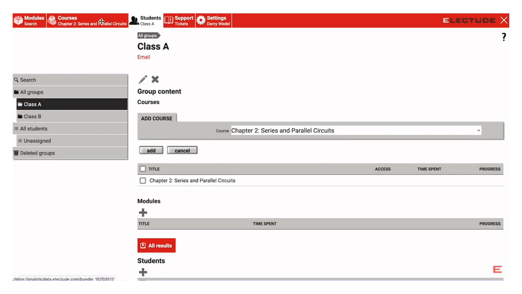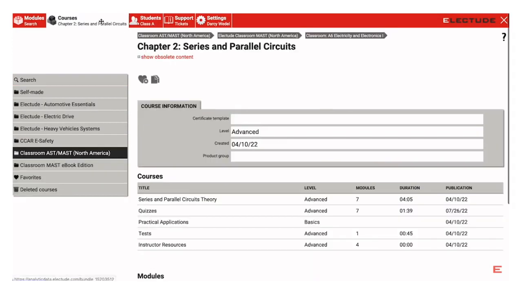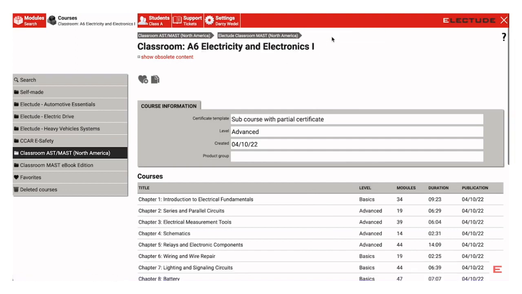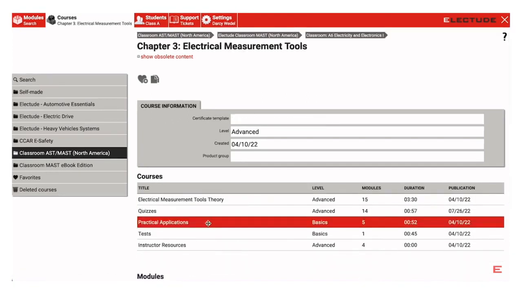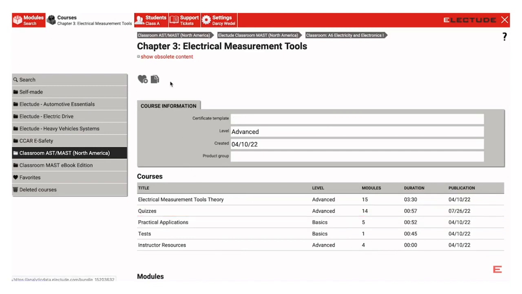To assign additional content, return to the Courses tab in the top menu bar. Use the navigational arrows at the top of the page to return to the subcourse list. Click to select a new subcourse item. In this example, Chapter 3 is selected.